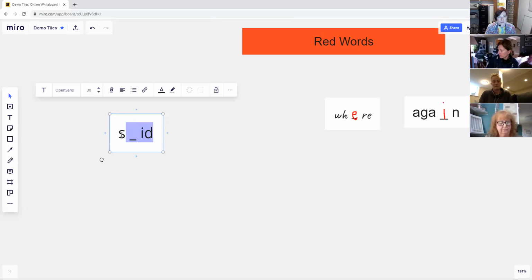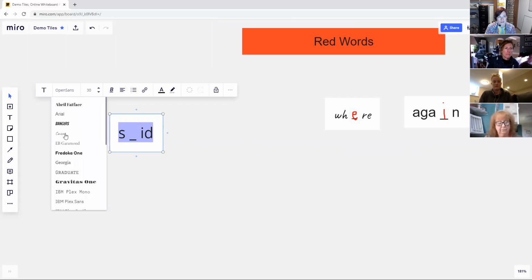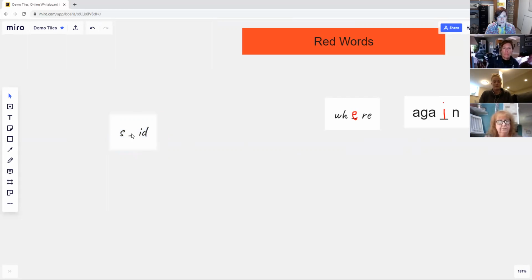Another thing sometimes I do is change the font. If you click and drag to highlight it, you can change the font. Right? So now it looks like it's handwritten. Whatever, you can do that. You don't have to worry about that though. You can just leave it that way too. Then what I do is I actually share control with my students so that they can write the red letter on here. Does anyone want to try that out?